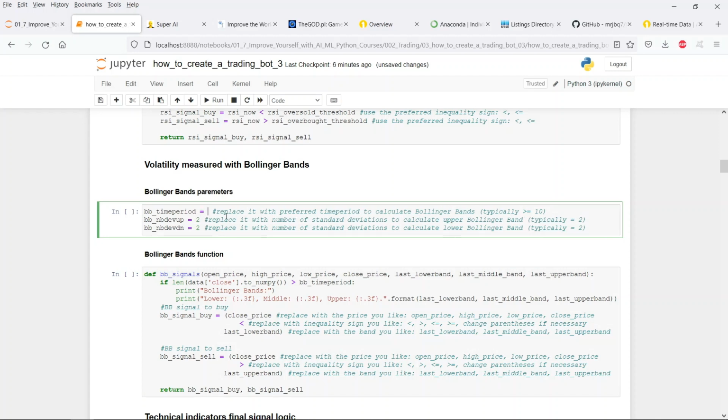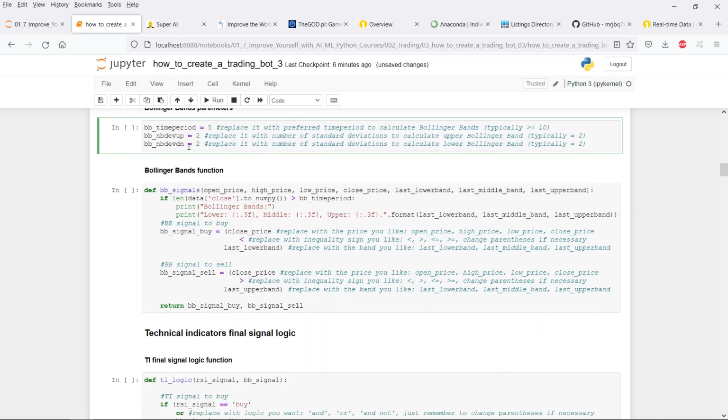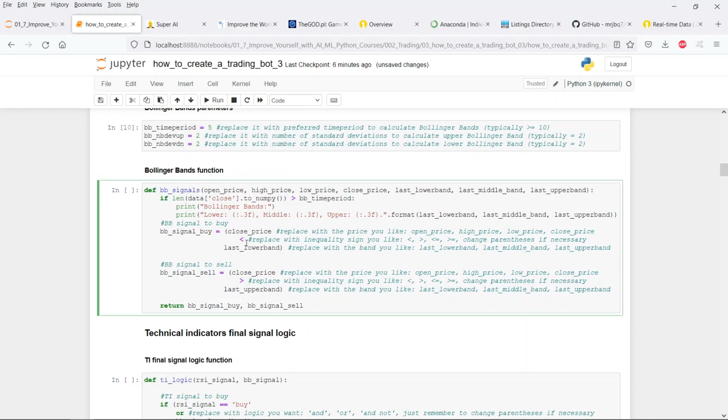We will try with a very short time frame here. We'll calculate bands from 5 last prices, and set the bands 2 standard deviations above and below the average. And in the function calculating signals from Bollinger Bands, we will compare our close price from last minute to the lower and upper band. Here you can also choose other prices to compare.